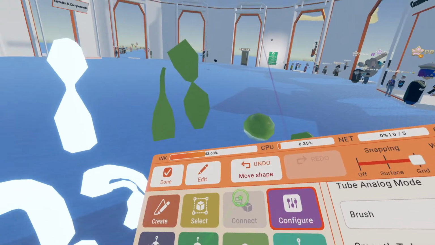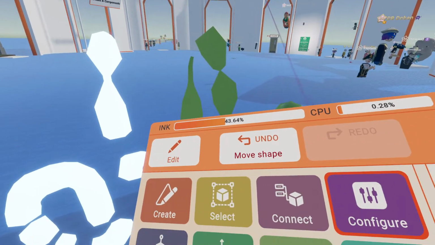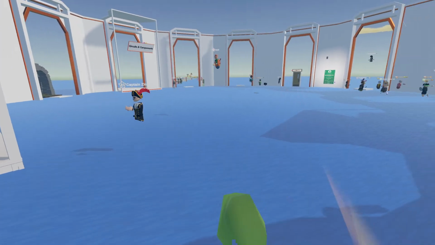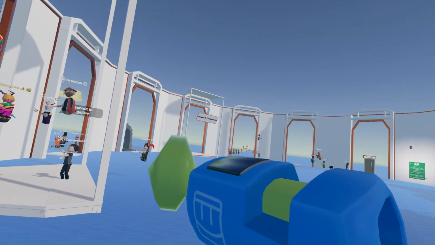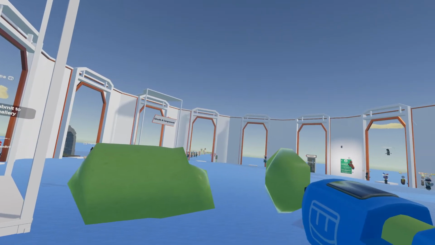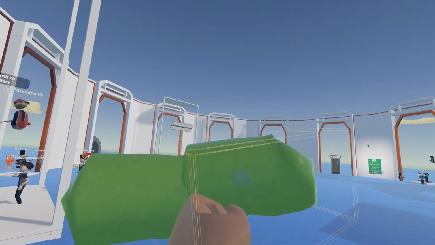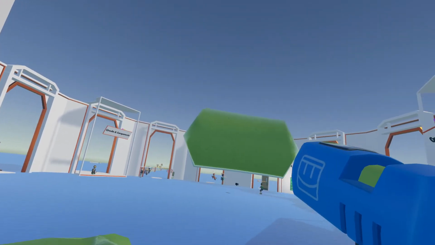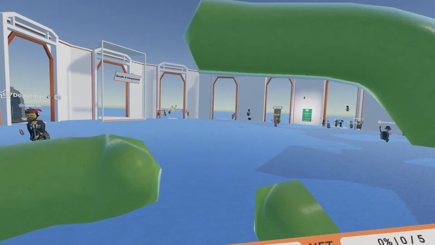Connect nearby tubes. Okay, this is a good one. Let me clean up this area first. Alright. Connect nearby tubes. So, if you don't have it on, usually you would have to try to get these points together to make them look seamless. But with connect nearby tubes, it will actually snap back to it and continue.